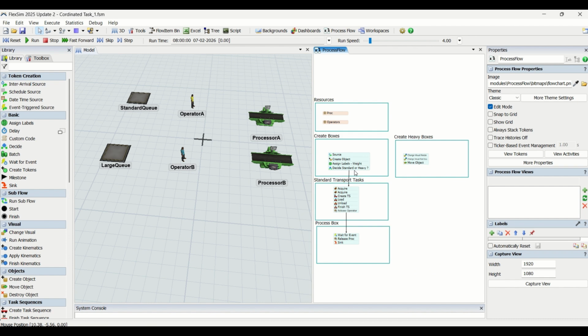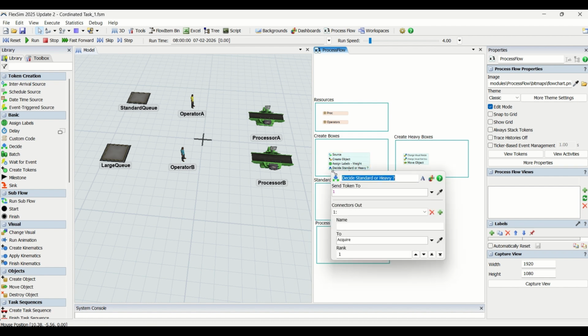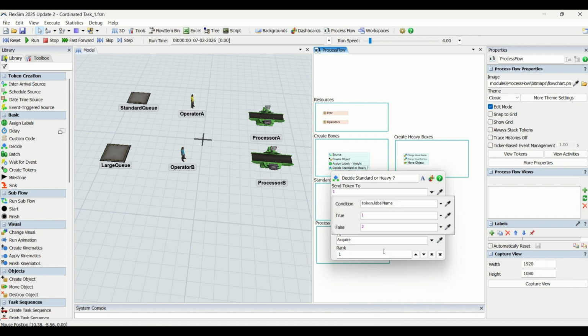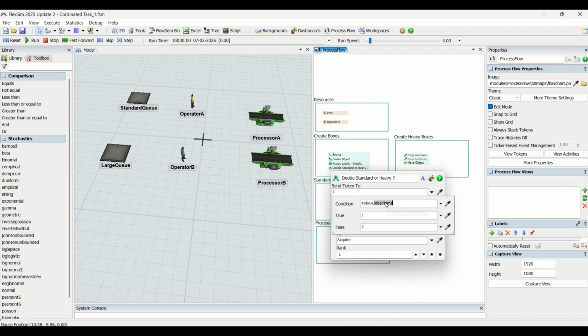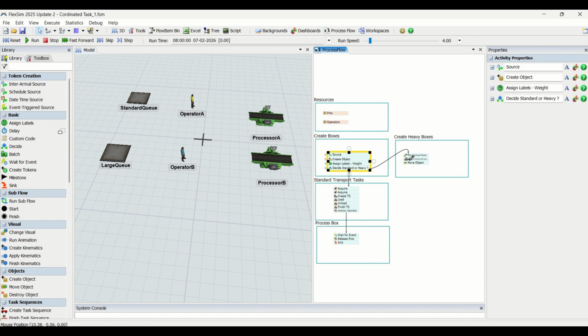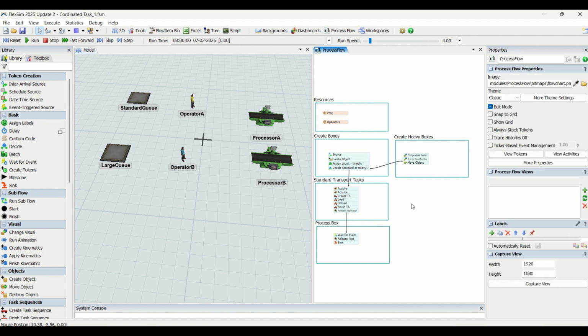In the decide category, what we are going to do now is we can put a conditional decide possibly. Token.box.weight, which we already created. If that is less than 40, it should go down to its first connection, or else it is supposed to come into the connection here. This is how this is going to work.